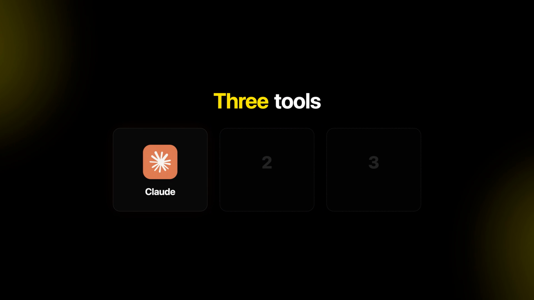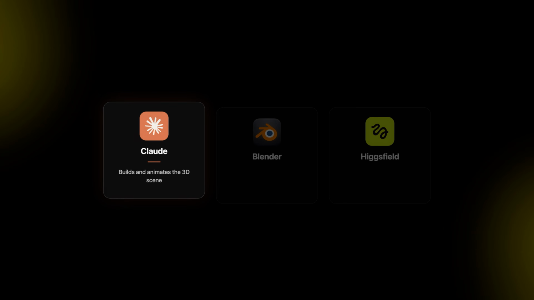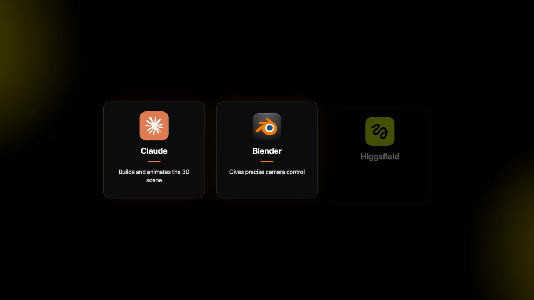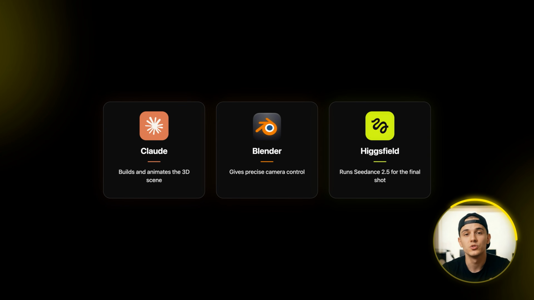So for this workflow, we're going to use three tools: Claude, Blender, and Higgsfield. Claude will build and animate our 3D scene. Blender will give us precise camera control. And inside Higgsfield, we'll use Seedance 2.5 to turn that reference into our final cinematic shot. Now let me show you exactly how to set up Claude with Blender.